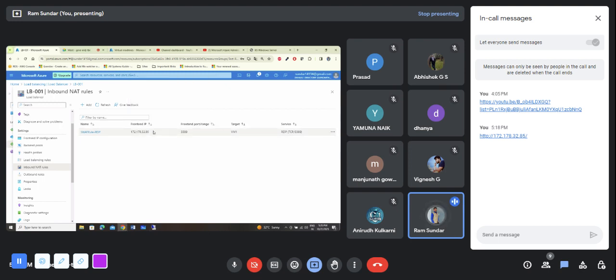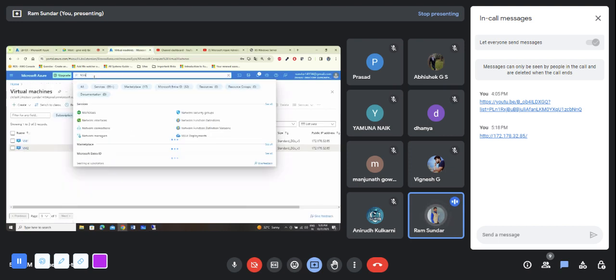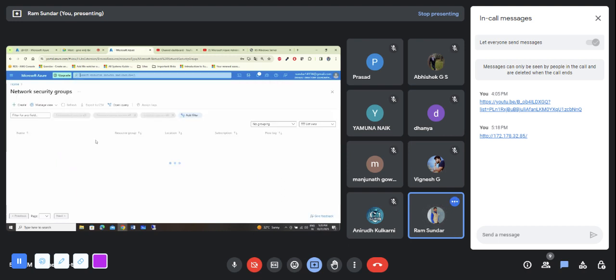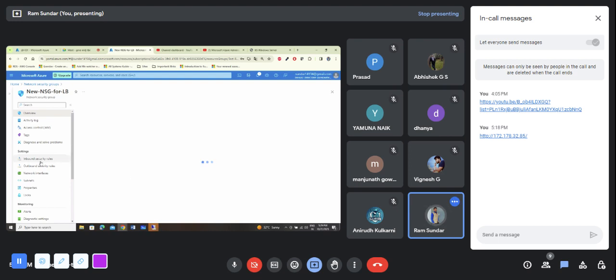We'll see. I guess RDP still will not work because again I made one mistake. We'll see whether it is working or not. 172.178.32.85. Still I'm not able to take RDP. Why? Because in the network security group, I did not enable port 3389, so it will not work.